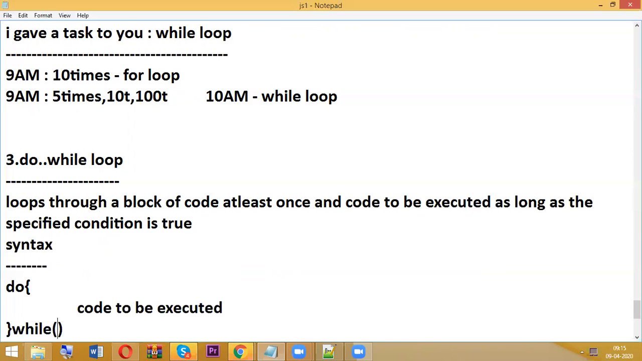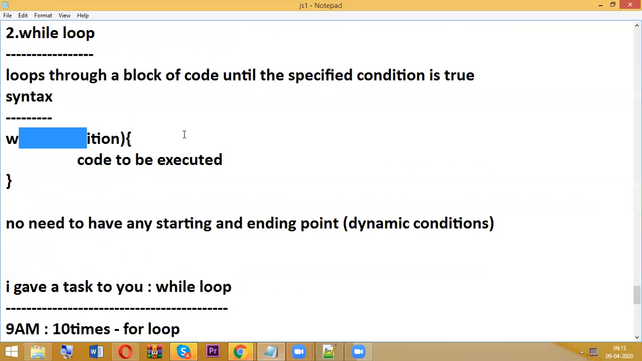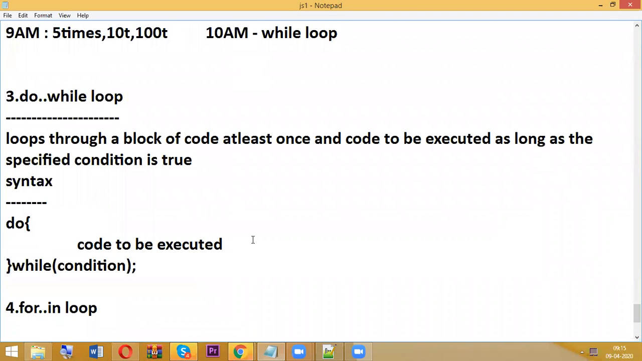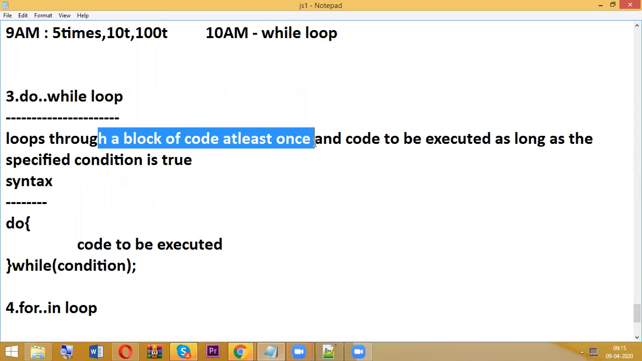So we have differences between while loop and do while loop. Regarding while loop, first it will check the condition. If this condition is true, then only this code will be executed. But here it is not like that. First, the code is going to be executed, even if the condition is false. Then only it will check the condition. If the condition is true, it will continue. Otherwise, it will stop. So even if the condition is false, at least once it is going to be executed.